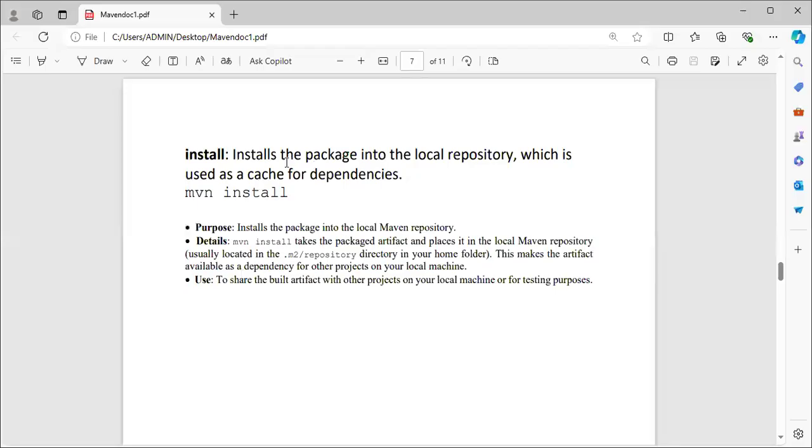Install: what will it do? It installs the package into the local repository, which is used as a cache for dependencies. So mvn install is the command for this. It installs the package into the local Maven repository. mvn install takes the package artifact and places it in the local Maven repository, usually located in the .m2 folder, which is the home folder for repositories. This makes the artifact available as a dependency for other projects on your local machine.